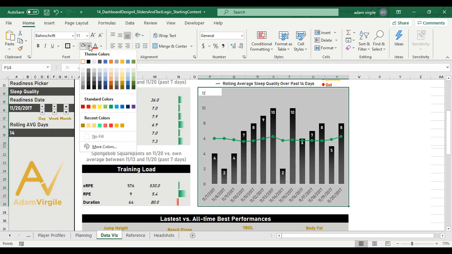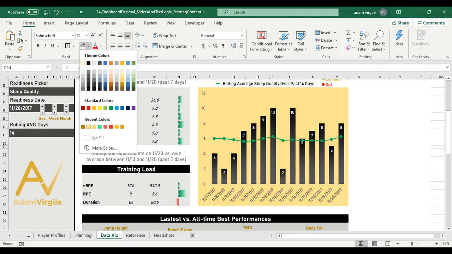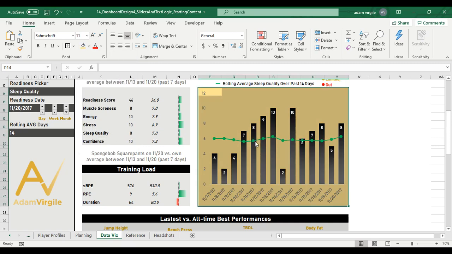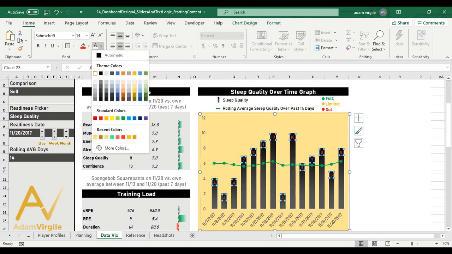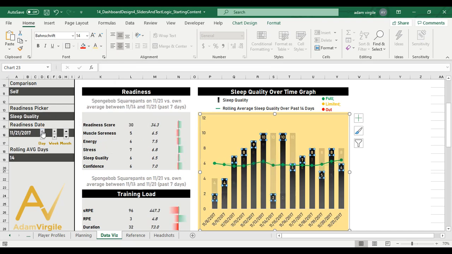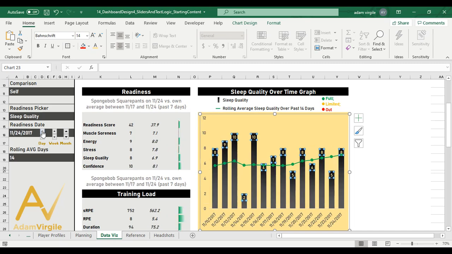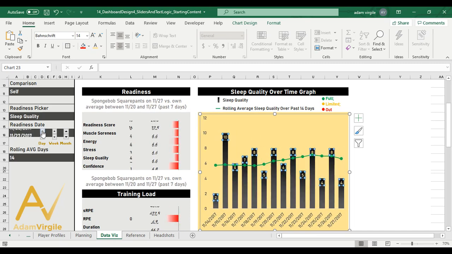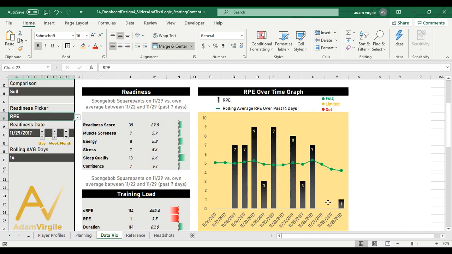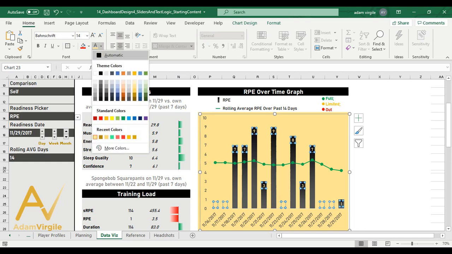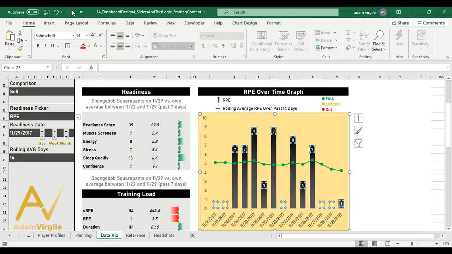If I change this background to be a yellowish thing, but I know that the numbers will be white. For example, if someone has a 0 value somewhere, I just gotta find someone with a 0 value. Sleep quality is a bad one. Let's go RPE. If I make these white, yeah, then they'll show up when they're zeros.